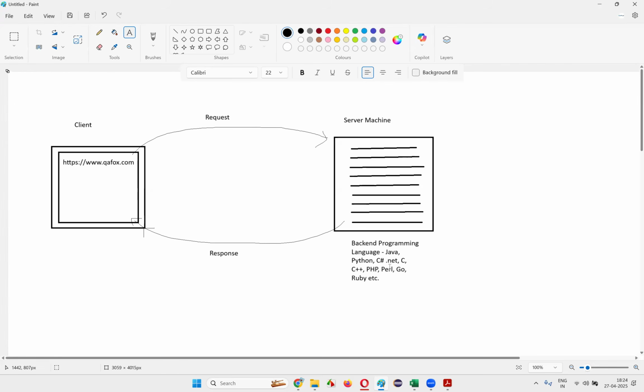So these are generally the backend programming languages. Out of all these backend programming languages, which one did the developer use for building this qfox.com, and that developed code, built with the help of one of these backend programming languages, was put into the server machine, was hosted on a server machine.